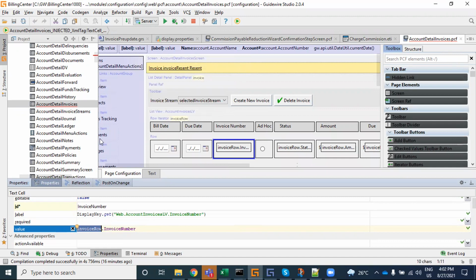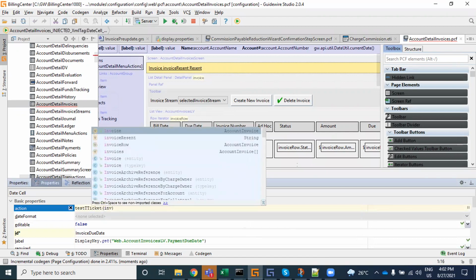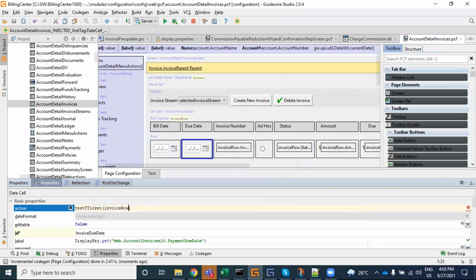No, here where you are calling from, due date. Click on due date. Pass invoice row. See, invoice row is of which type? Wait. Here it is written that invoice row is of account invoice. That is of invoice type. Invoice means account invoice. Okay. So you have passed the invoice.